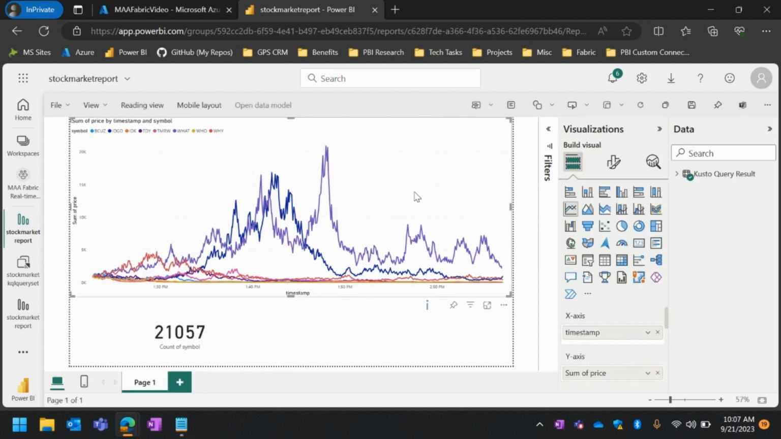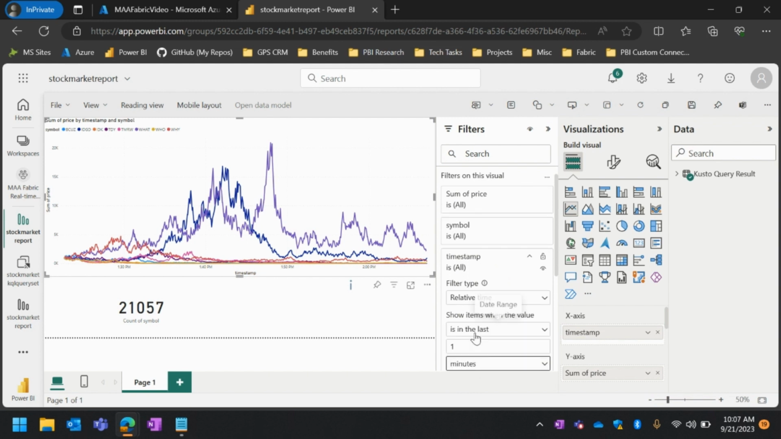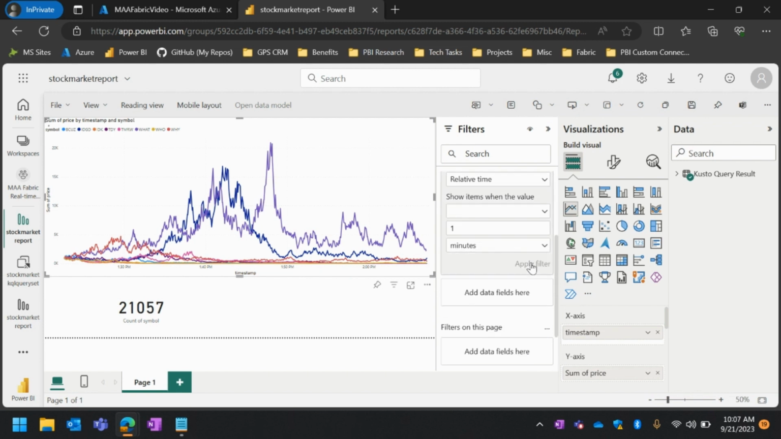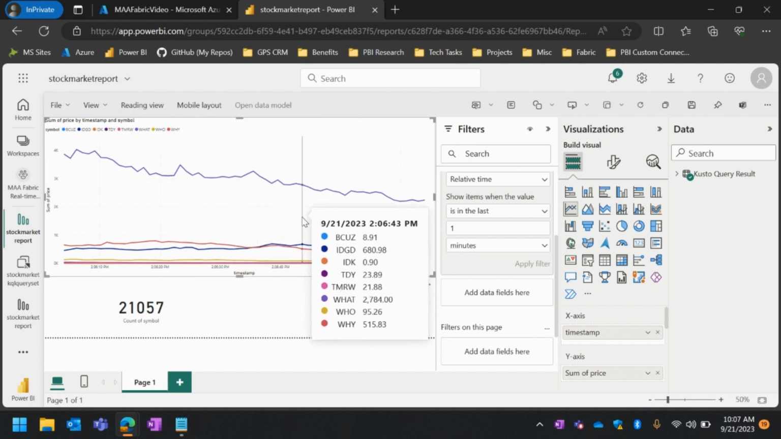So what I want to do is I want to say, okay, it's interesting to look at the data this way, get the entire history of it. You can see where everything started, where it's gone. But maybe I'm only interested in the last minute. So I can do a relative time here in the last 1 minutes and then apply that filter. As you can see here, we have a more interesting look at the data.